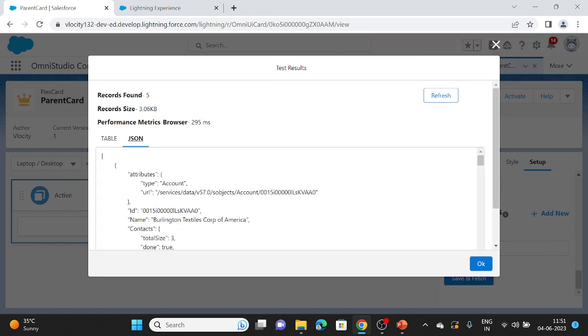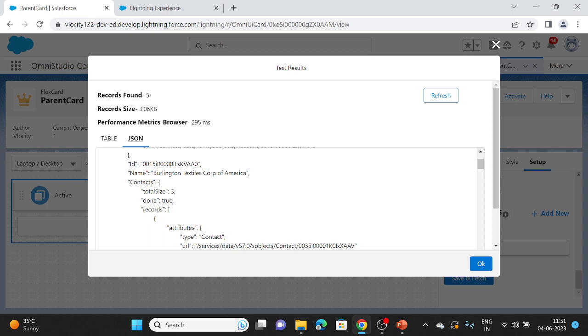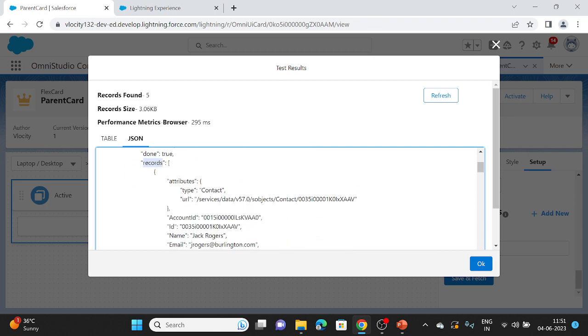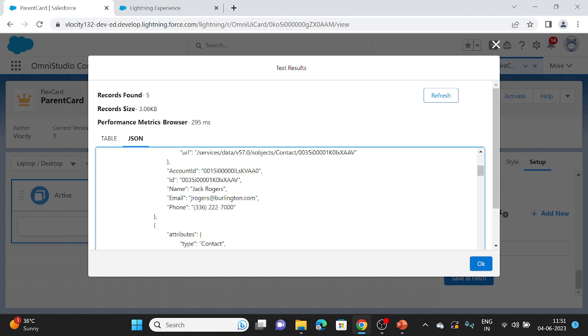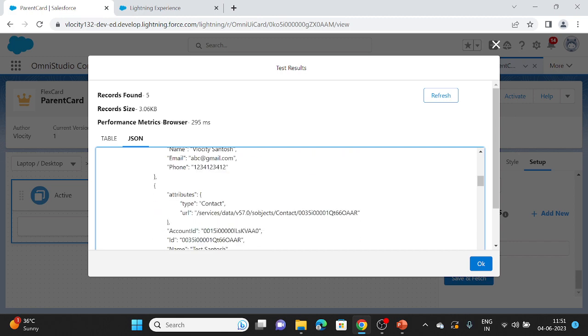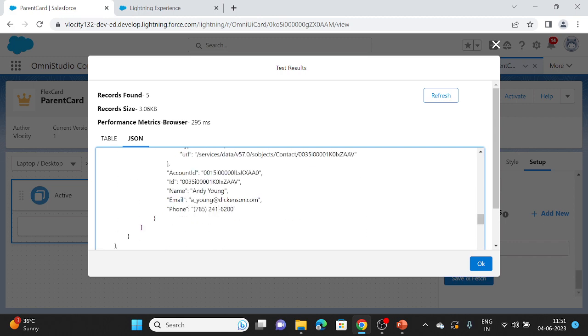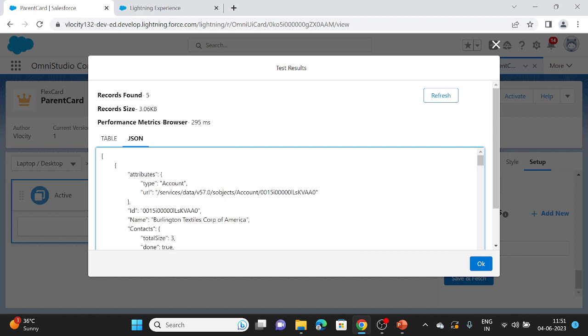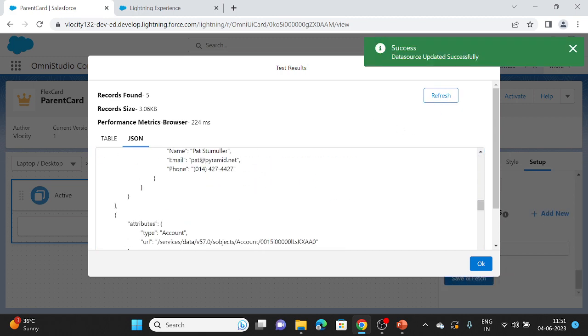If we go to the JSON, we can see this is the Id of the account, the name of the account. Inside that there is one more node, Contacts. Inside that there is Records. In these records we have Id, Name, Email, and Phone number. Like that we got five nodes, five account details. If I refresh also, it will be the same.